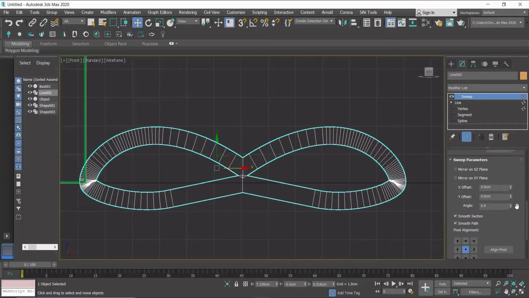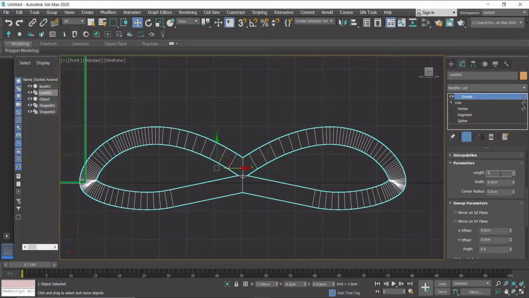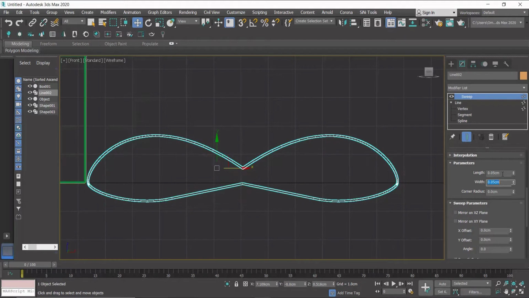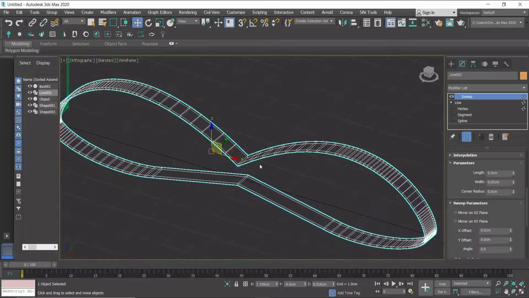Now sweep again from the modifier list like this, and again we should change the width and length from here, 0.05 and 0.5.